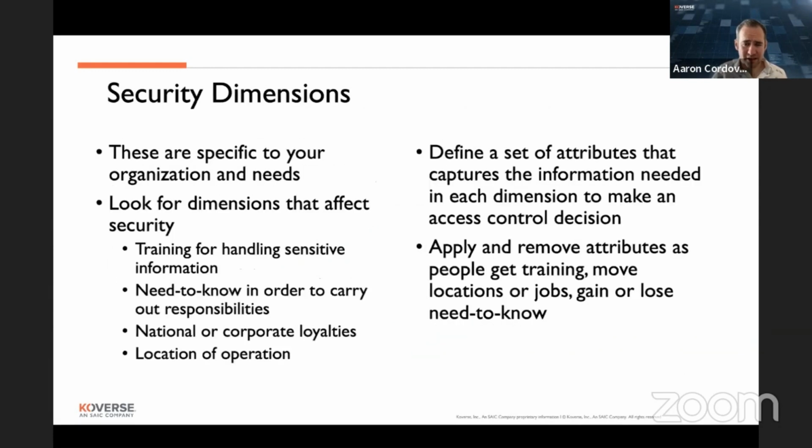Different organizations have different things they care about when it comes to security. Some organizations might care a lot about where a user is when they're accessing data. Other organizations might not, and that's okay. It's okay for there to be a lot of different specific needs when it comes to securing your data.